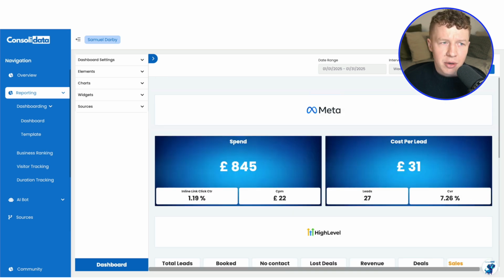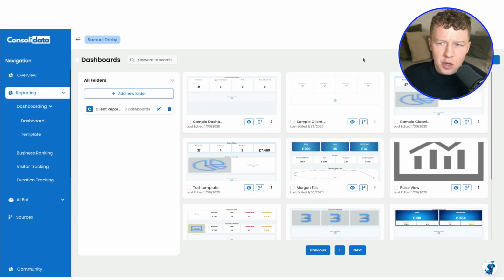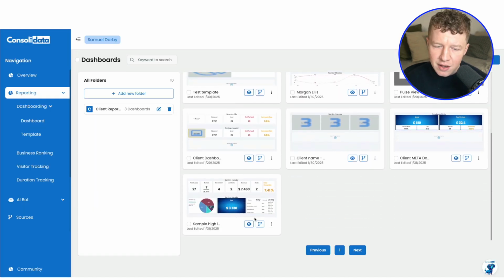pipeline. So let's go ahead and create a new dashboard so that we can build this live on this YouTube video. So we're going to go ahead and click create from blank. Obviously, if you've created your dashboard already, what you can do is you can click the three dots here and you can click create a template.